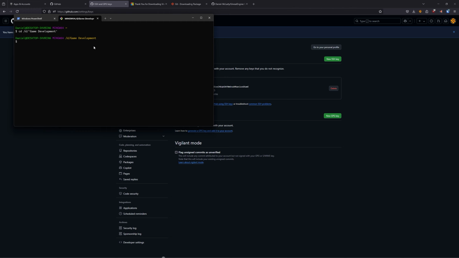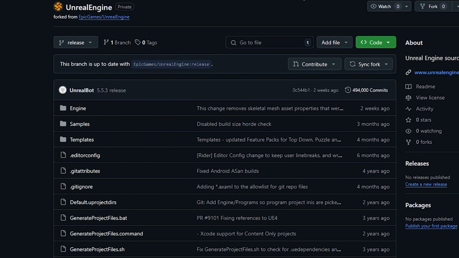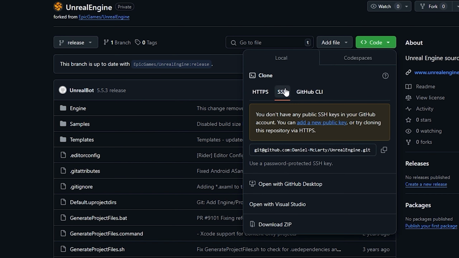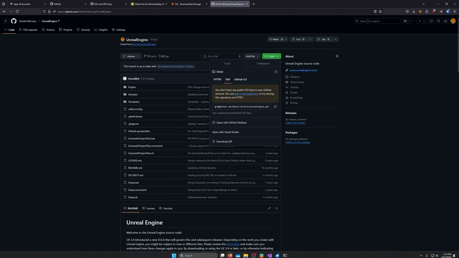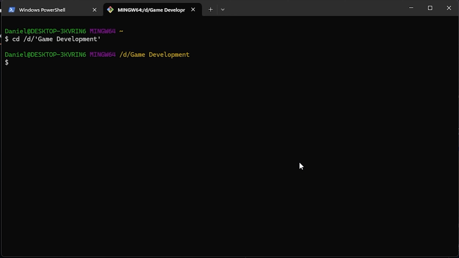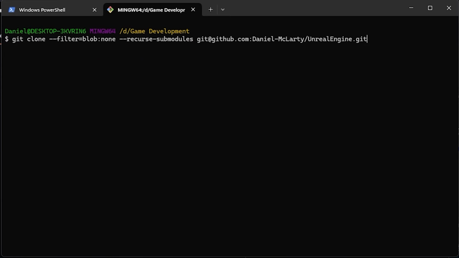Once you are in the correct folder, you can head back to your web browser, and on the page for the fork we created, you will see a green code button. Click that, then under SSH, click the copy button, then back in terminal, type git lfs install to enable large file support. Then to clone the repo, type git clone --filter=blob:none --recurse-submodules and right click to paste in the URL. Then press enter on your keyboard and the download will start.